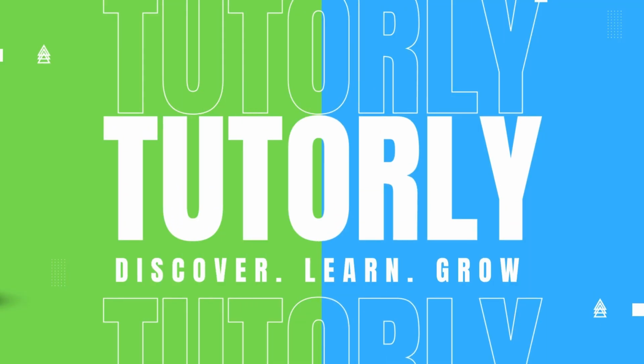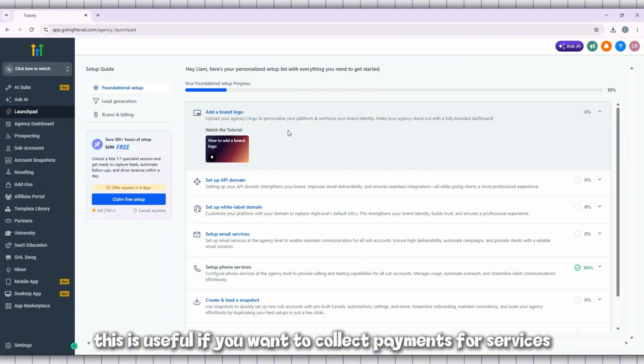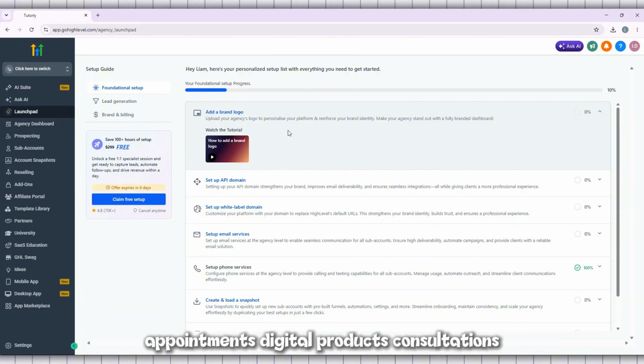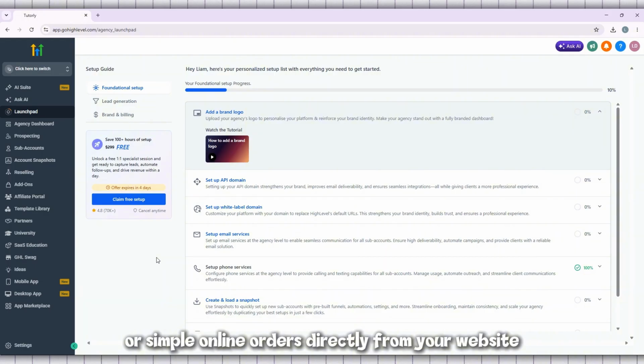So in today's video, I'm going to show you exactly how to add payment method to website in GoHighLevel. This is useful if you want to collect payments for services, appointments, digital products, consultations, deposits, event registrations, or simple online orders directly from your website.